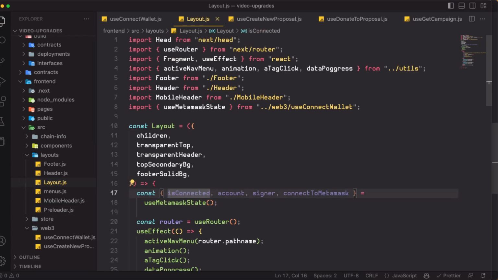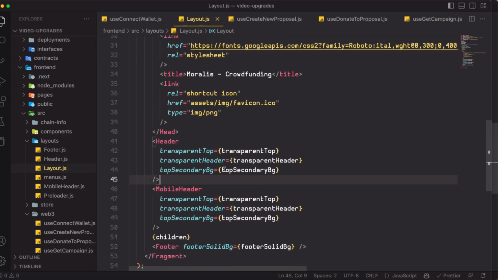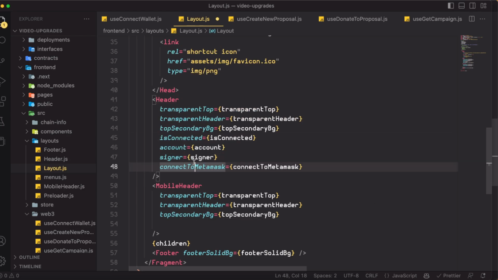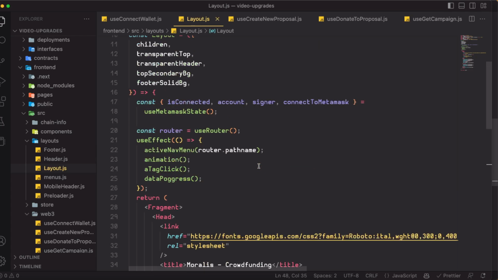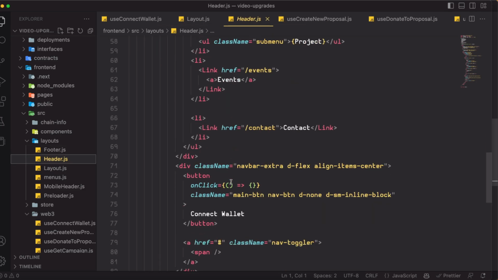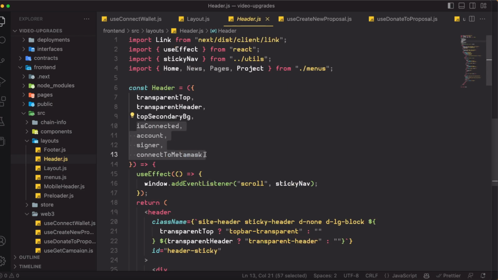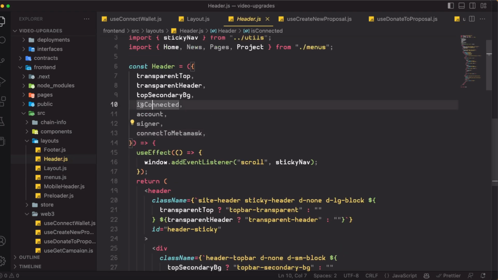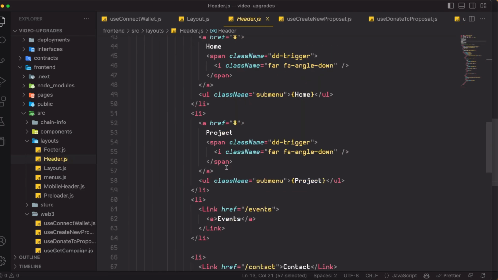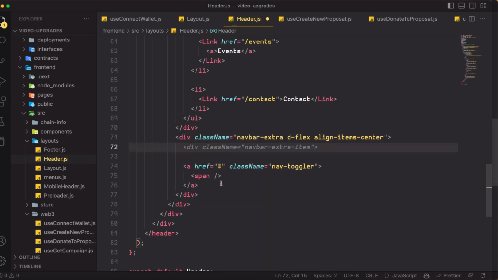With that, we can just go back here on the header, because the connection button is on the header, and set those parameters. So we can just say is connected, account, signer, and connect to MetaMask is going to be equal to the variables and functions we are going to get from the hook. So with that, this information is going to be sent to this header component, on which we have this button over here, and this component is going to take those parameters as arguments.